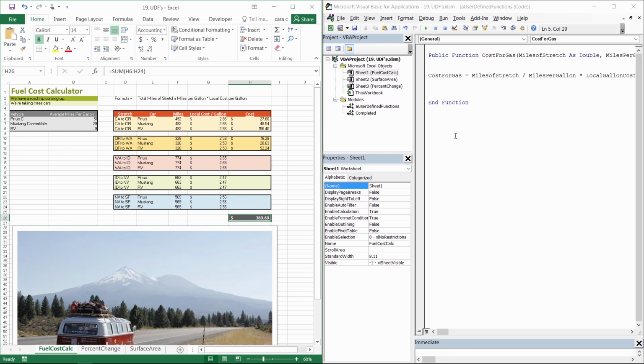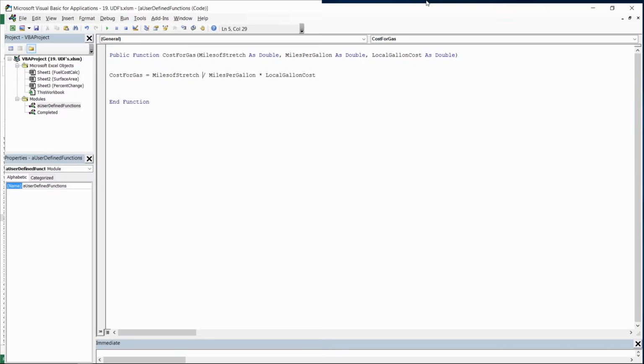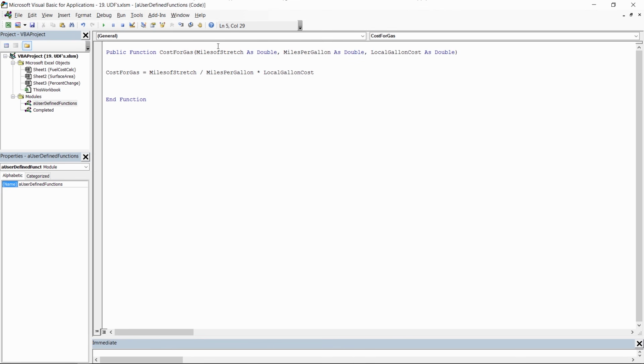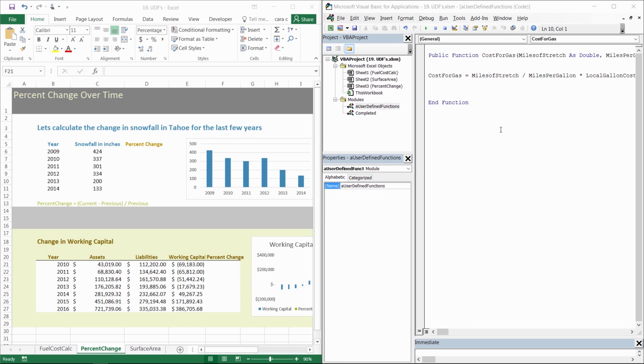So take a minute and complete your function for cost for gas. And I am going to maximize my Visual Basic for Applications window so that you can see this function. Why don't you go ahead and give it a shot and come on back. All right, then, let's move on to our second example.